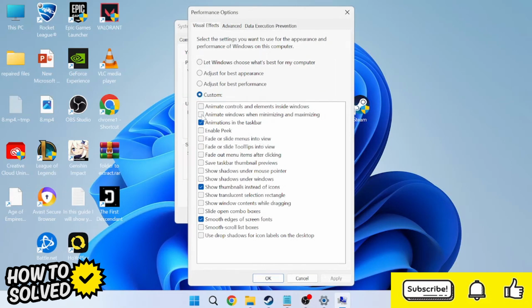So basically you want to disable everything apart from the animations in the taskbar, show thumbnails instead of icons, and smooth edges of screen fonts. Everything else you can disable, as this will really slow down our gaming experience. And then press apply and OK to save your changes.